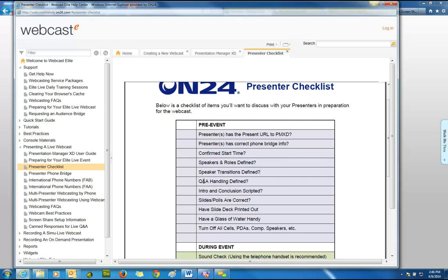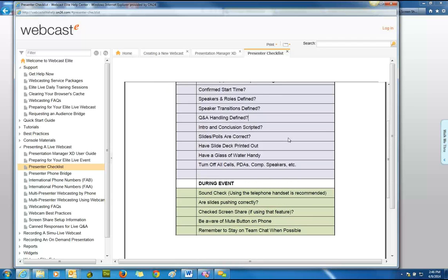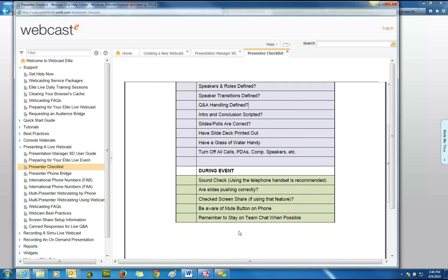How you're going to handle the Q&A. Are you going to do folders? Are you going to have one person reading the questions out loud to the presenters? Those are all important details you want to establish before the live webcast. Now, during the 30-minute pre-call, since you guys are going to dial in 30 minutes early, these are the things that you'll want to go over during the pre-call.